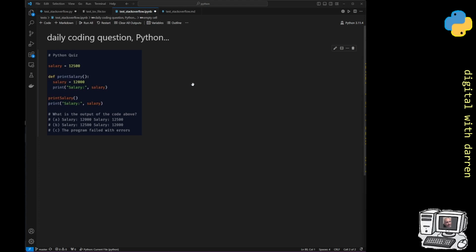So today's daily coding question is as follows. We've got a salary variable, and it's set to 12,500. And then we've got a function which prints out salary, and inside the function we've got another salary variable that's 12,000, and then a print statement of salary and the salary. And then finally another print statement of the salary down below.